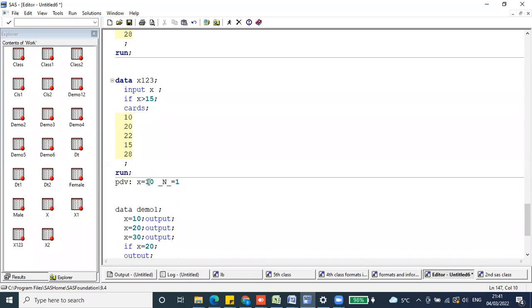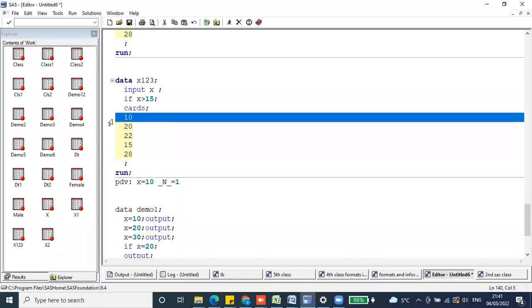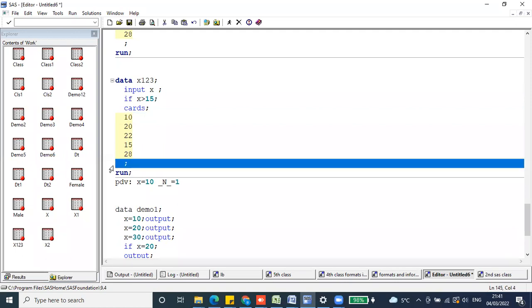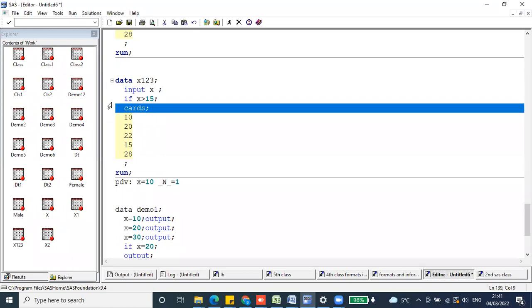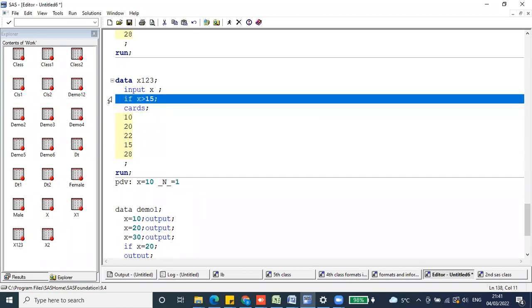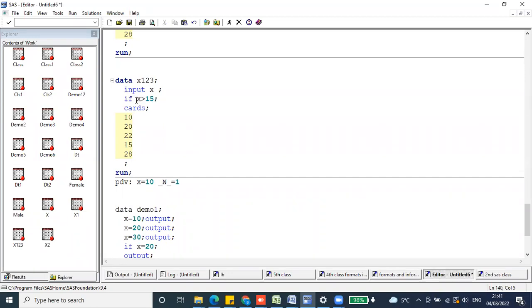So from here it will come to the semicolon, and from here it will check whether there are any statements between input and cards. What statement do we have? The if statement. If x greater than 15 is a condition. So 10 greater than 15, is that a correct condition? No, 10 is not greater than 15. So the condition is false.